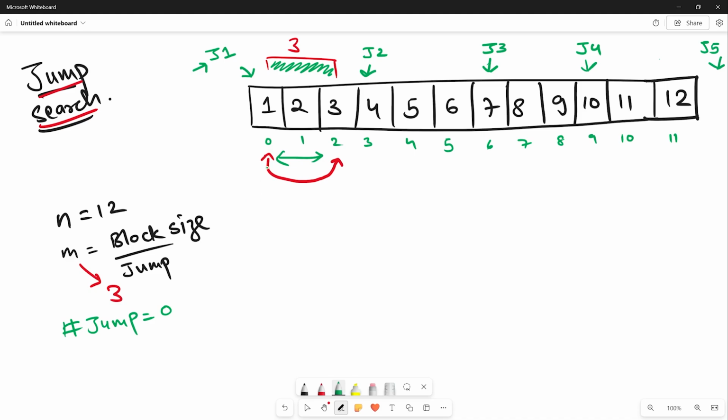Understood? So you are doing linear search, but only in a particular section of the array, not on the whole array, and hence making the time complexity better than linear search, but not as good as any other algorithm. The main goal of this algorithm is to make linear search better in this case. So that is what we do, jump. Understood? I hope this is very much clear.